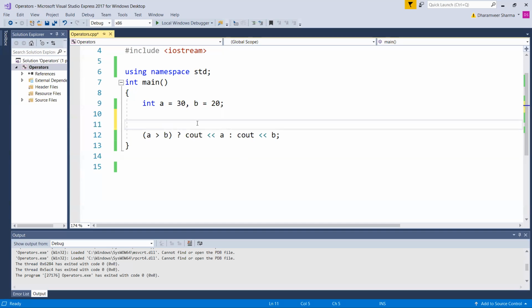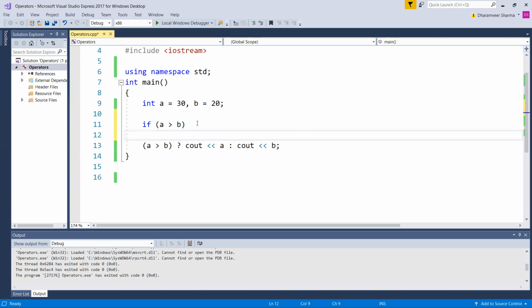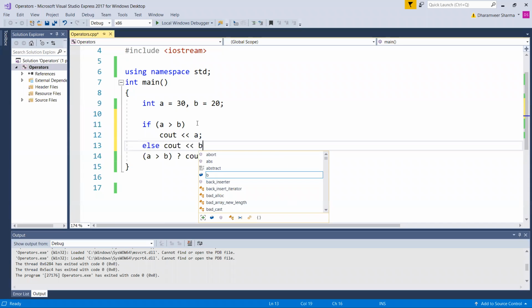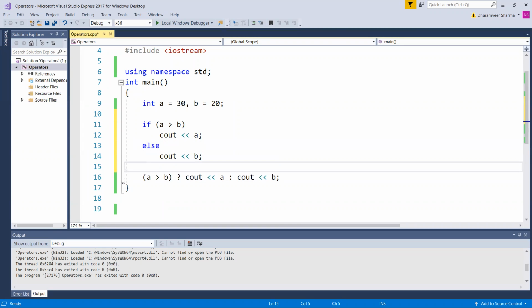I'll write the if condition once again. If A is greater than B, cout A, else cout B. I had told you that this conditional operator can be used in place of this if else structure, right? It's very easy. If the condition is true, the first statement will be executed. If it is false, then the second statement will be executed. So we can replace this kind of if else with a conditional operator.